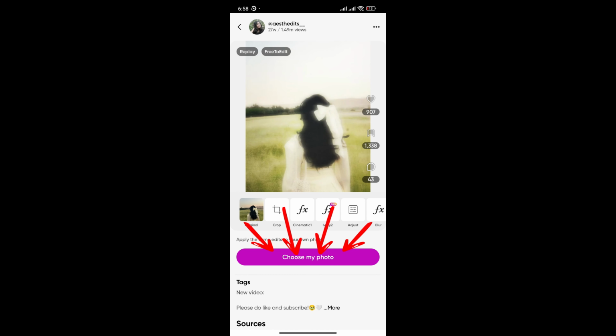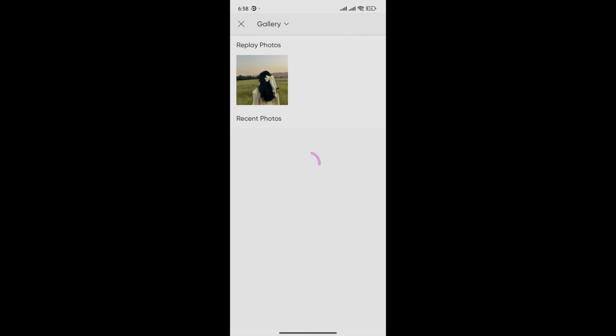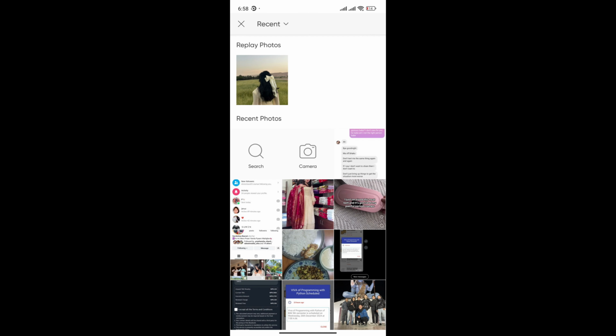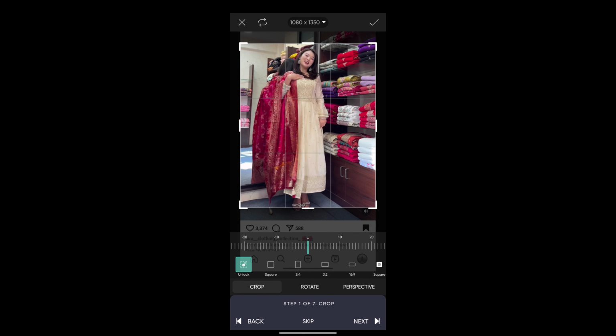Now tap on choose my photo. Now here you can choose the photo that you want to have the Dreamy effect on. Tap on any one of your photos. Now tap on next and next. So follow this step and tap on next. So as you can see, the Dreamy effect has already been put on the photo that you have imported. So now at last, tap on this tick button and you are done.